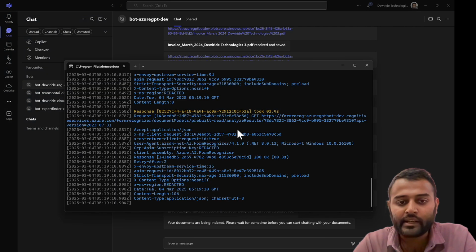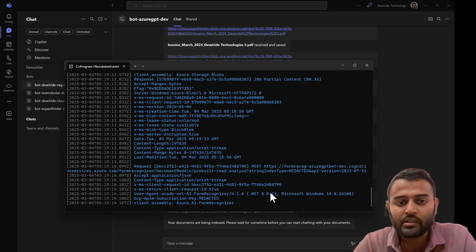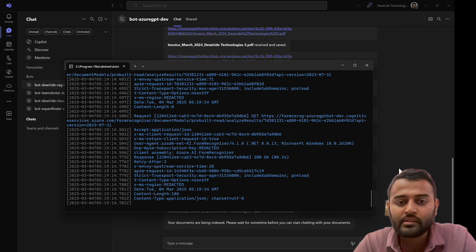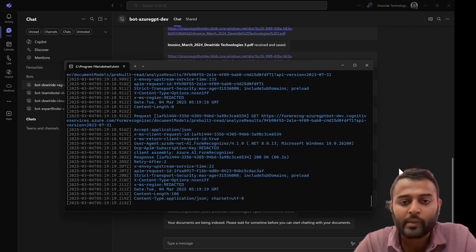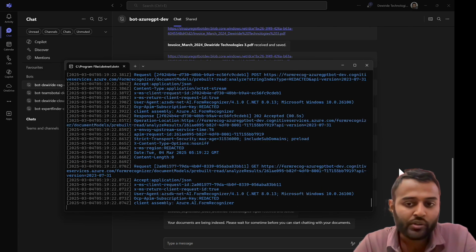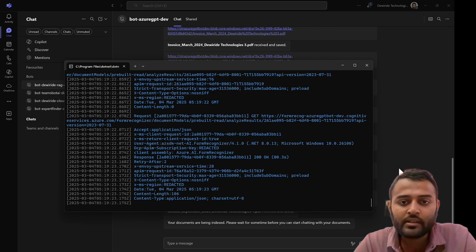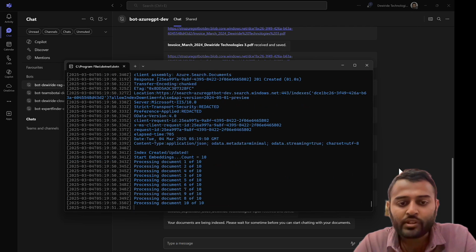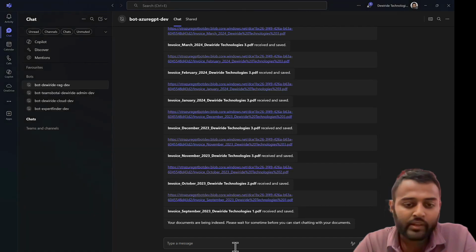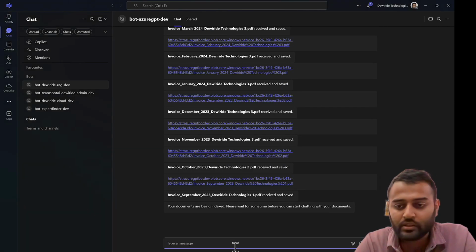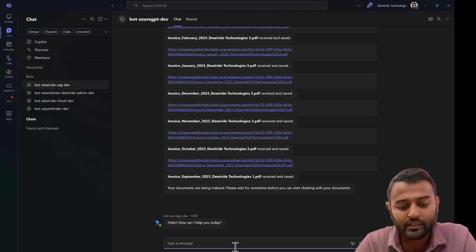So if I open the indexing process, here it started reading the documents using form recognizer, or the new name is document intelligence. So we are using pre-built read model. So it has created 10 chunks. It's a small document, so nothing huge. So all the 10 chunks has been uploaded successfully. Now I can start interacting with the bot or with my data.